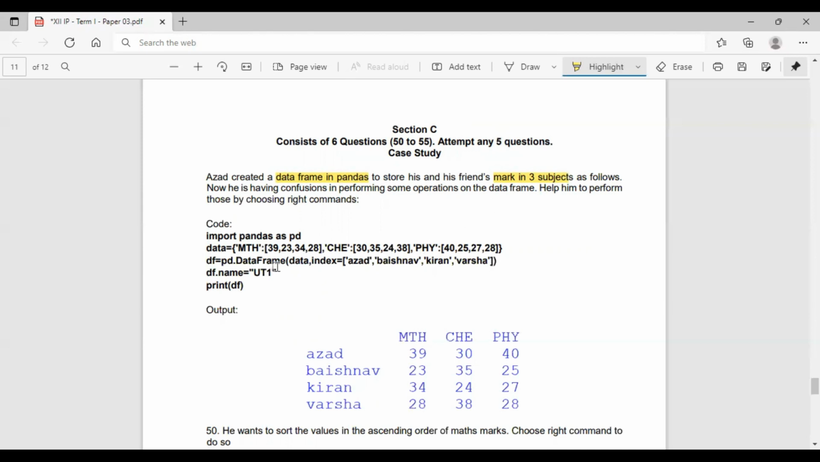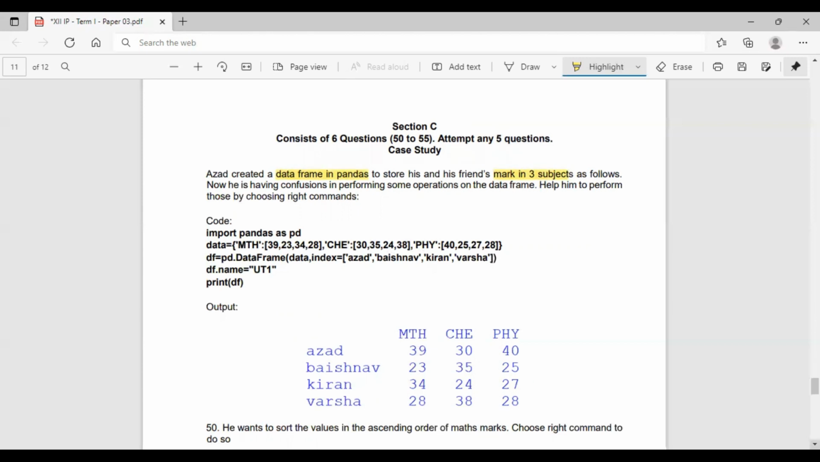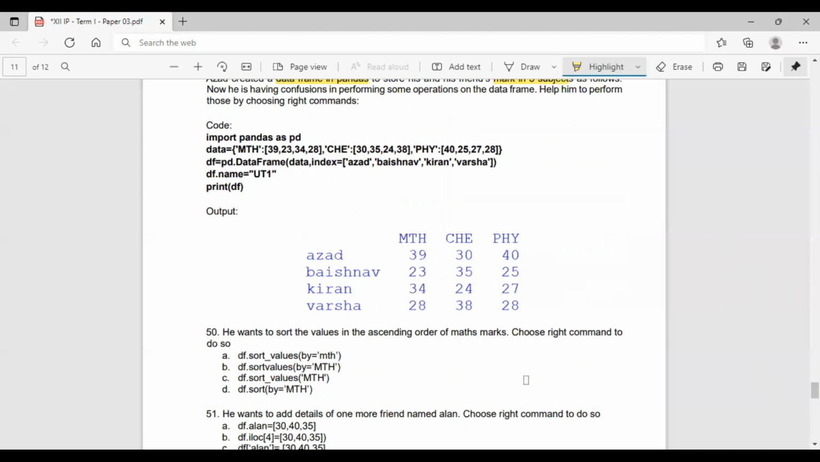Okay, so he had created this data frame and you got the output as this. This is the output he got. Okay, he wants to sort the values in ascending order of max marks. Choose the right command. So what is the function? We know that for sorting the values, we have a function called sort_values. A and C have that function sort_values. The other options, B and D, we can remove. However, among A and C, which is the correct answer?